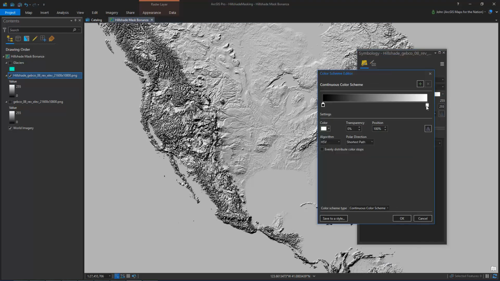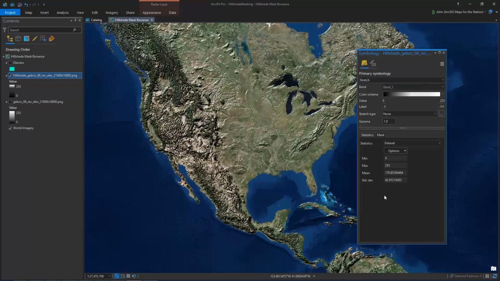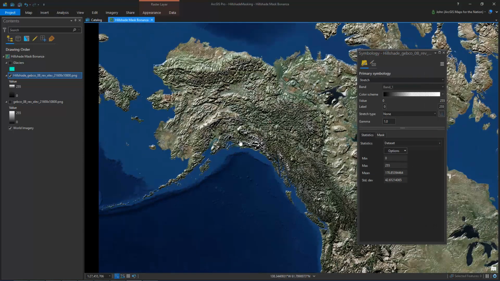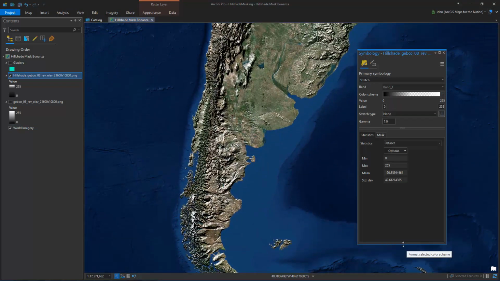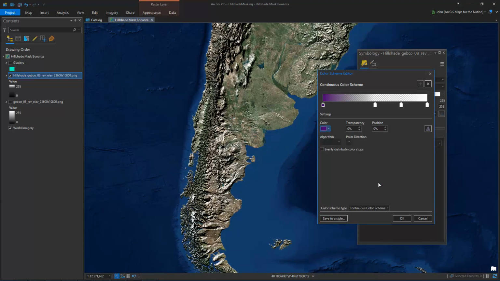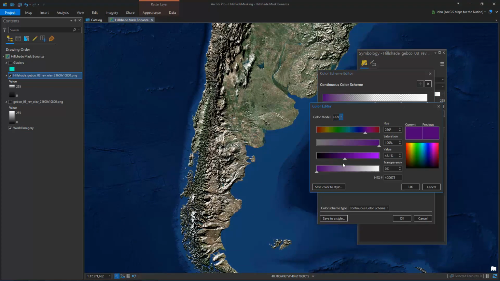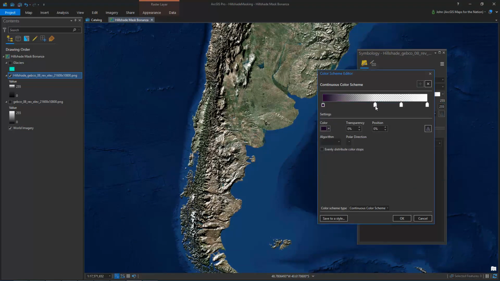Now I'll open up this color scheme, and instead of a black to white shade, I'll make it fully transparent in the middle and then do dark in the shadows and light in the highlights. This is just a test to see if we're in the right direction. And yes, we are. So shadows don't really look black, right? They're like dark, kind of purpley blue things.